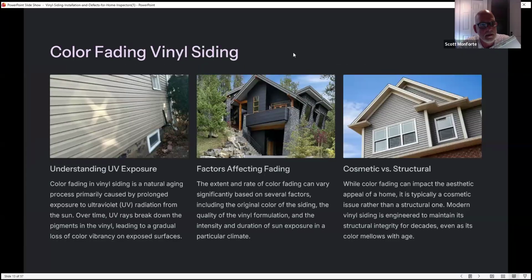Color fading in vinyl siding. Understanding UV exposure: color fading in vinyl siding is a natural aging process, primarily caused by prolonged exposure to UV radiation from the sun. Over time, UV rays break down the pigments in the vinyl siding, leading to gradual loss of color vibrancy on exposed surfaces. A lot of times when the siding contracts, you'll notice the dark original color, and then the surface has faded over time. And then when it expands again, you don't notice that little color variation. There's not much you can do about it.